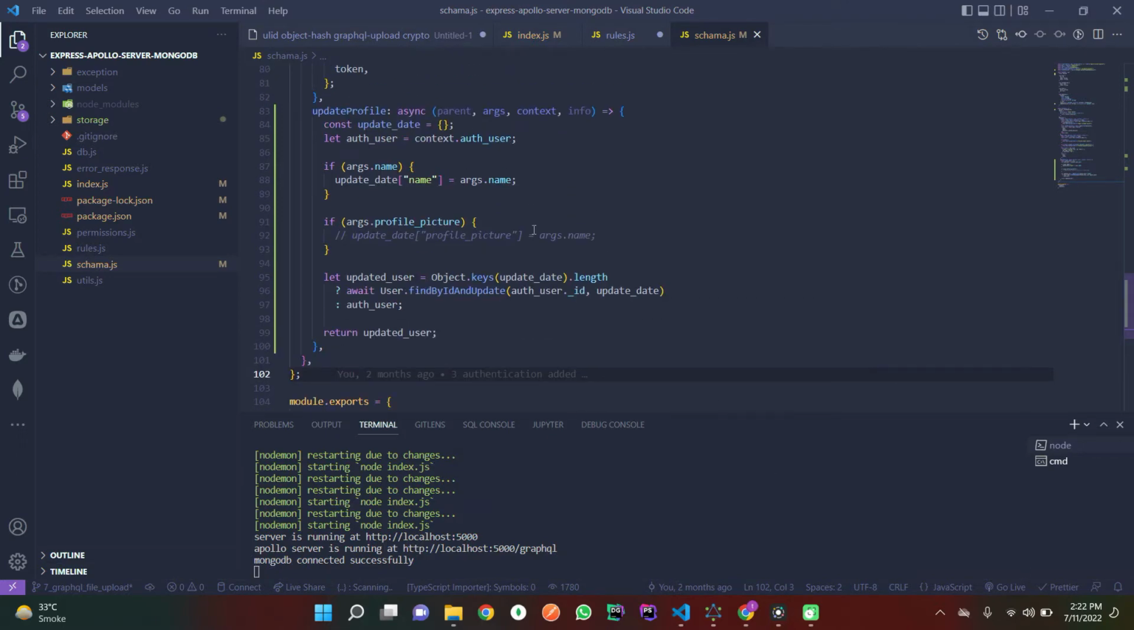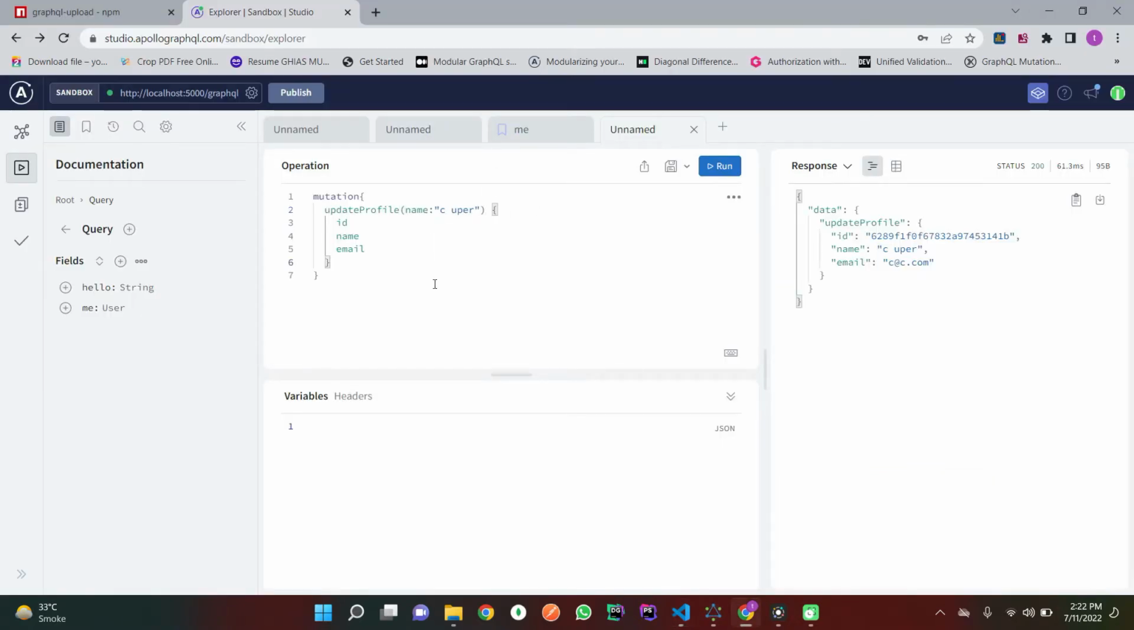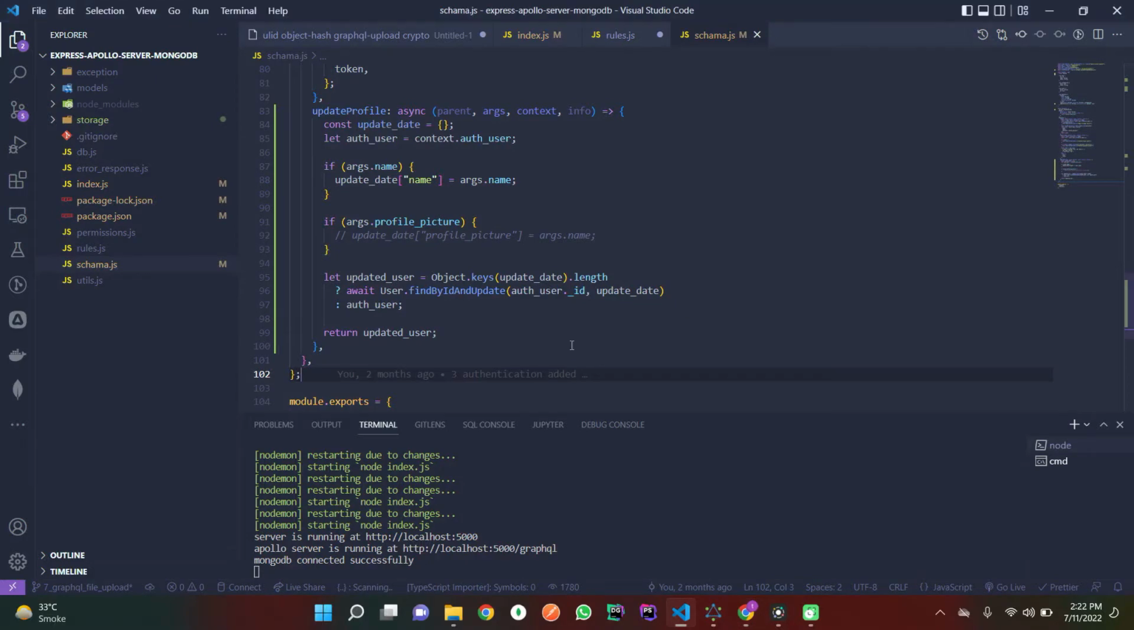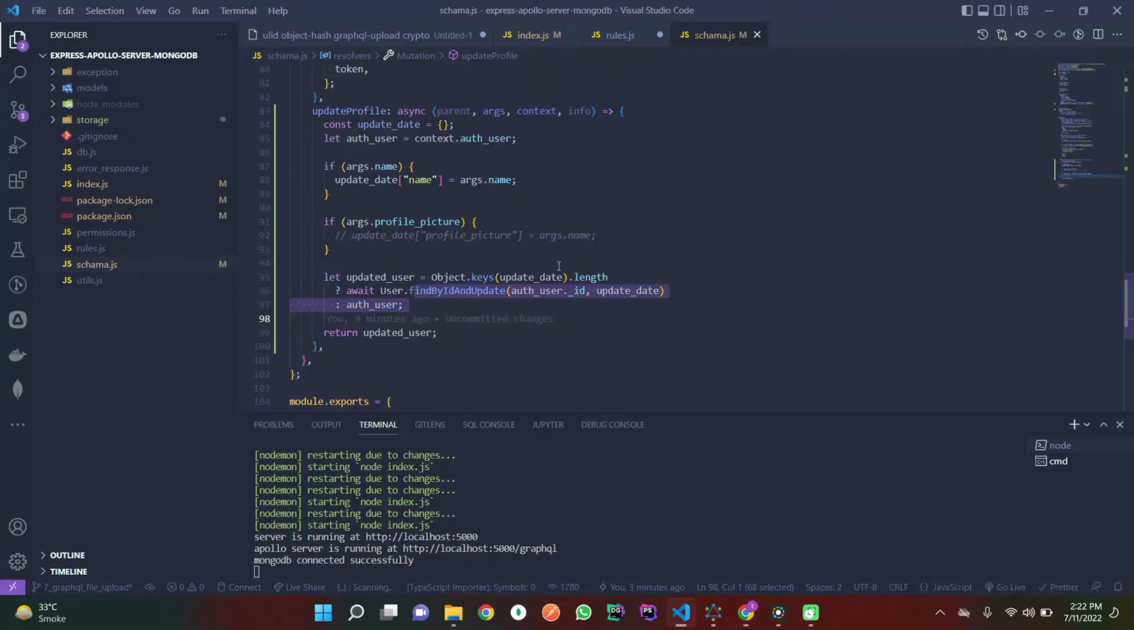Let's check this mutation in the Apollo. I have opened the Apollo playground, so I am going to update the profile and give the user previous username is C upper, and I am going to give the name updated. It is updated, but it is returning the previous user, it is not returning the new user. So if I press again, then we will see that it is returning the updated one.